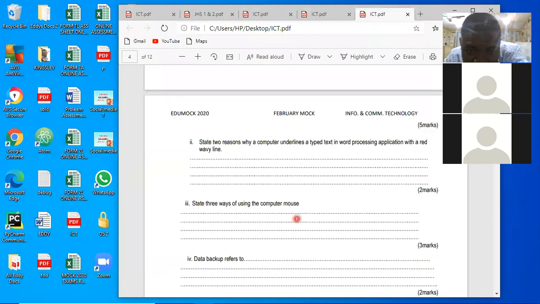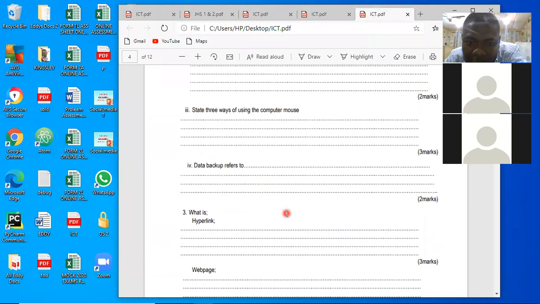Now, ways of using the computer mouse. Kingsley, tell us one. By dragging, say drag and drop. Yes, next person. Right clicking. Then double clicking. Then the next one. Right clicking.